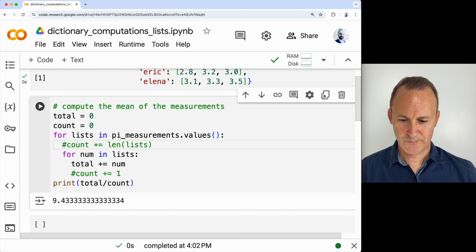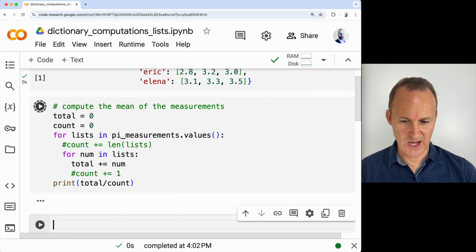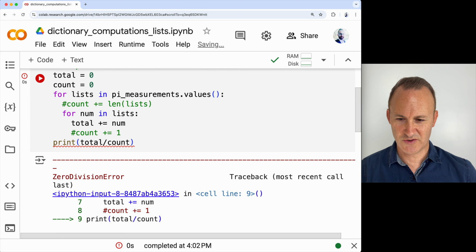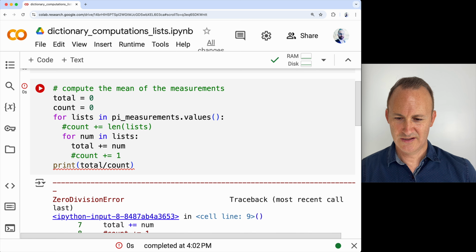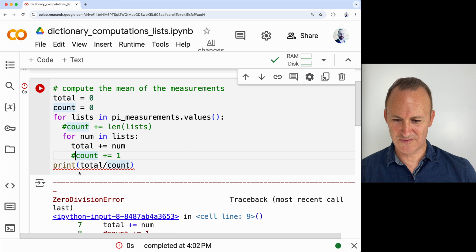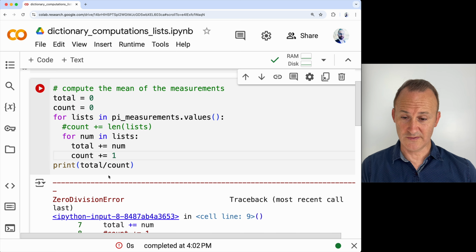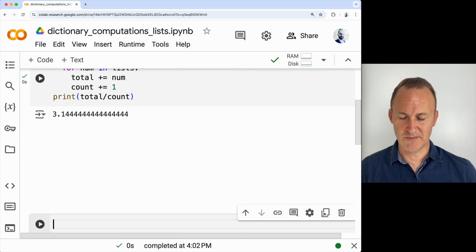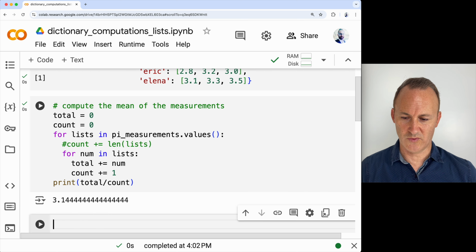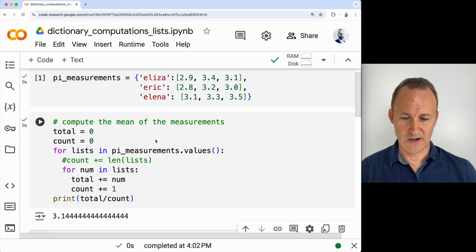Okay, so let's get back to the accurate total count. Zero division error, yeah, because we have the count back in there. You can't divide by 0. So try that one last time, and we have the 3.14 value restored. So that's one way you can get inside and do lists inside of Python.